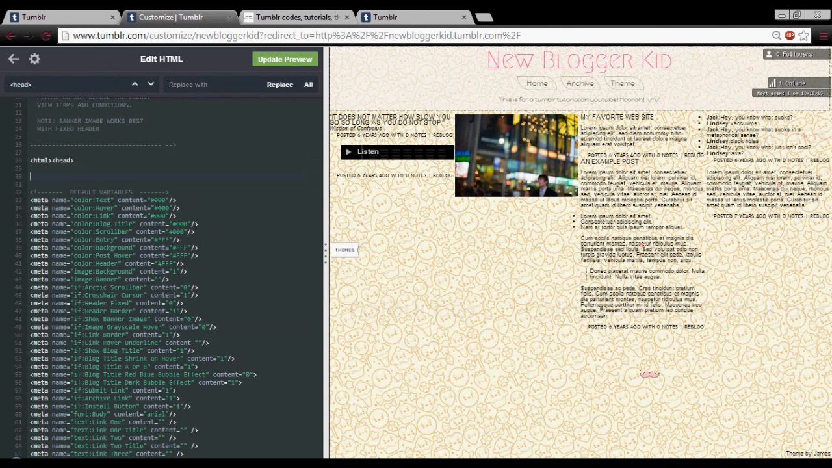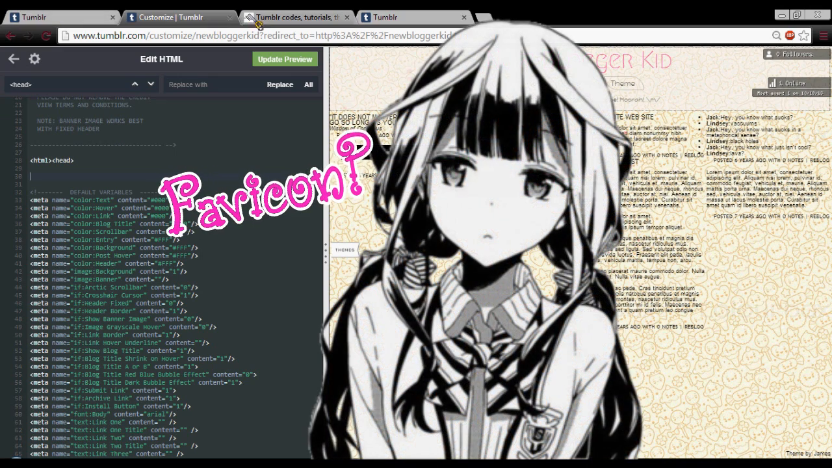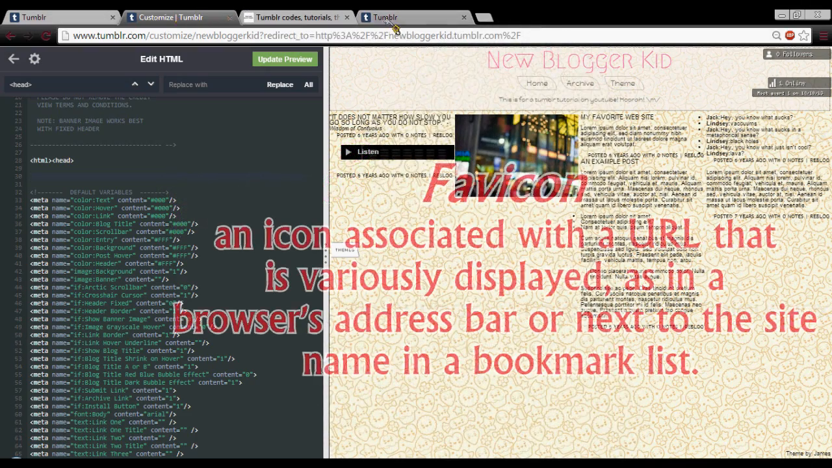Alright, so now I'm going to show you how to put a favicon. I'm pretty sure that's how you pronounce it. Favicon. I have no idea. But I'm going to show you how to put one of those on your Tumblr blog. You are probably sitting there wondering what the heck a favicon is. Well, these are little images that appear beside the title of a page.